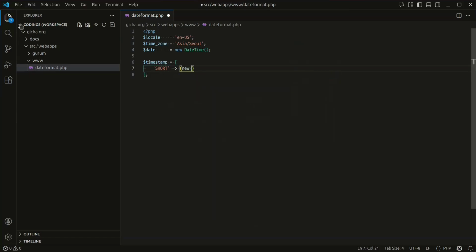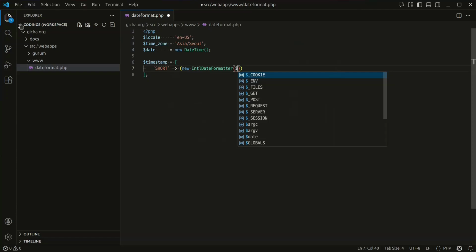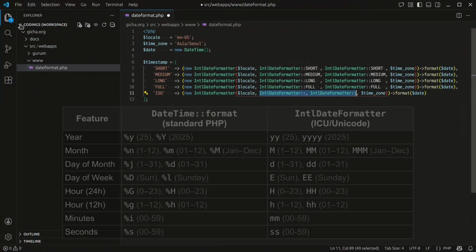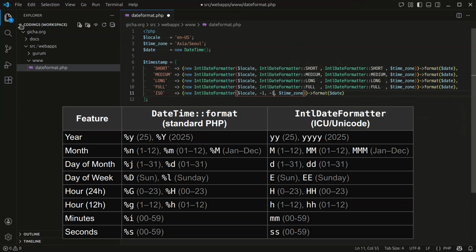PHP's date format doesn't support locale, but the IntlDateFormatter object is a newly added object for locale-based internationalized date formatting and parsing. The IntlDateFormatter object requires the intl module. PHP's date format uses standard PHP patterns, but the IntlDateFormatter object also allows for the use of ICU patterns.